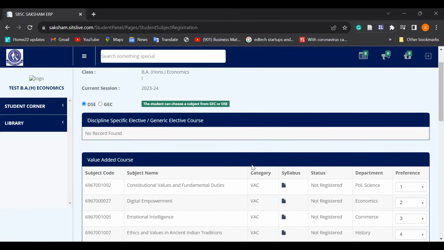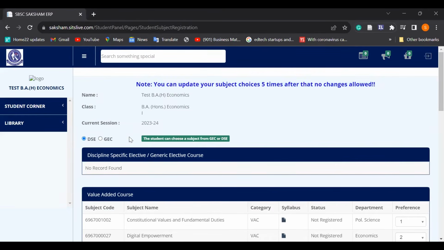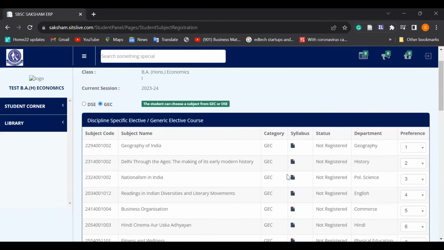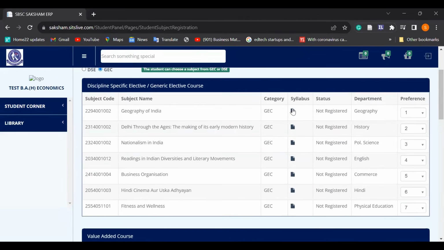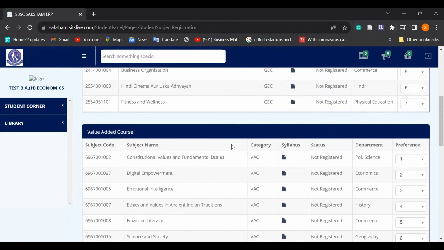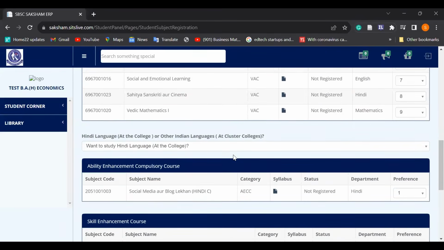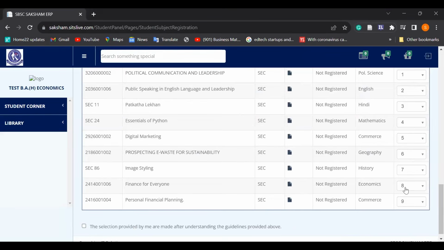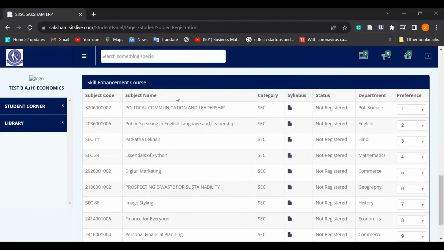Please give your preferences for each course and go through the syllabus of each of them before making any decisions. The syllabus are attached here. Similarly, the syllabus are there for VACs, AECs, and SECs also. Give your preferences. For example, in SEC, you have 9 subjects offered by different departments. Give your preferences from 1 to 9.